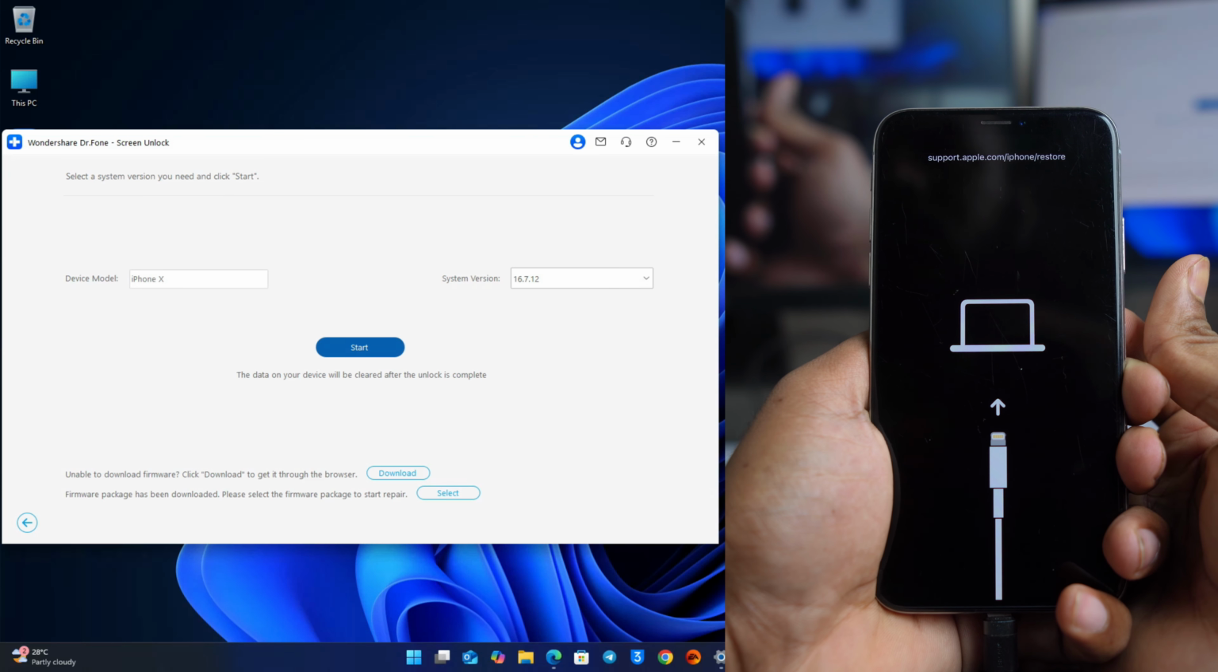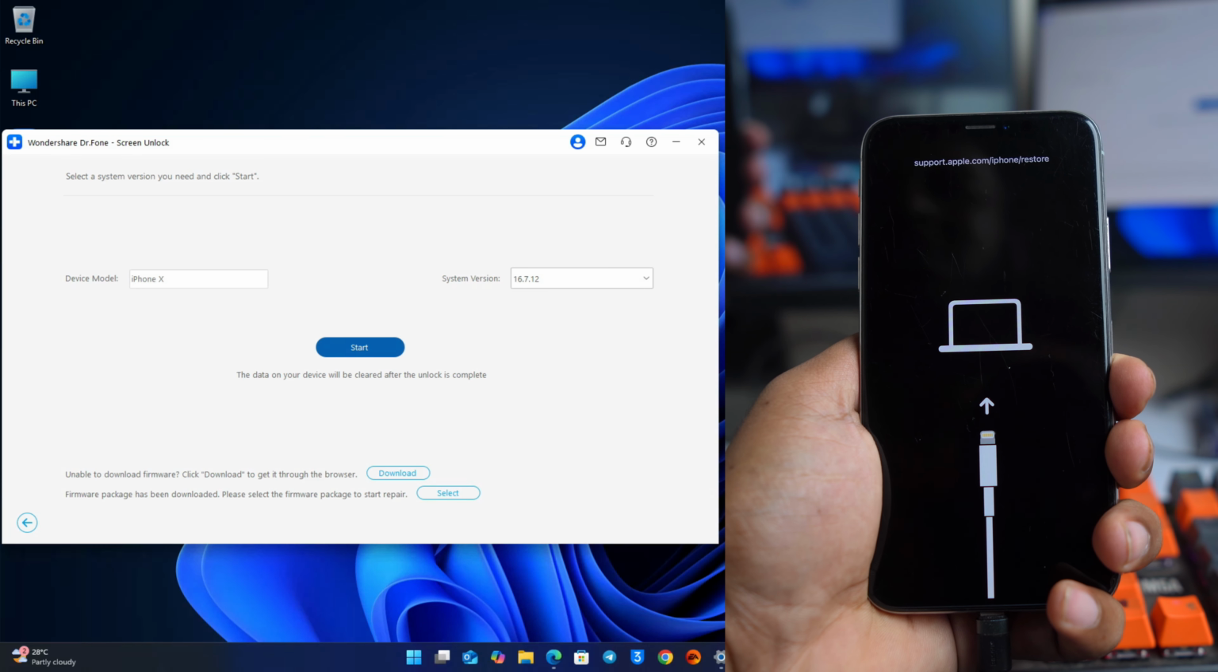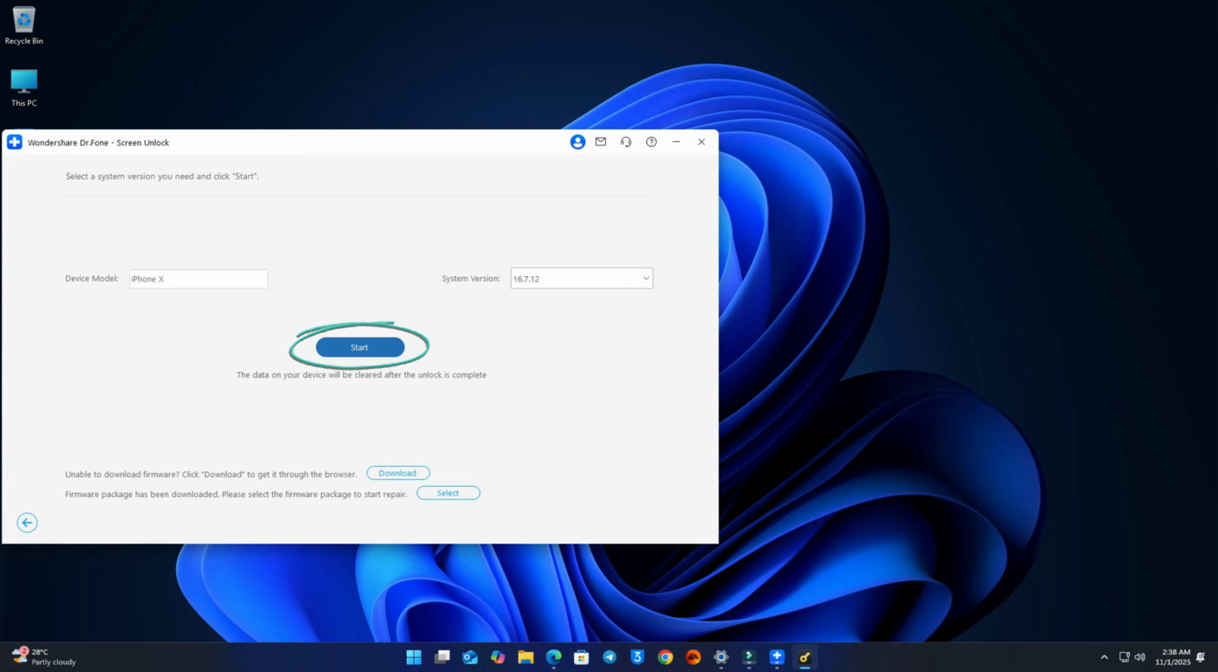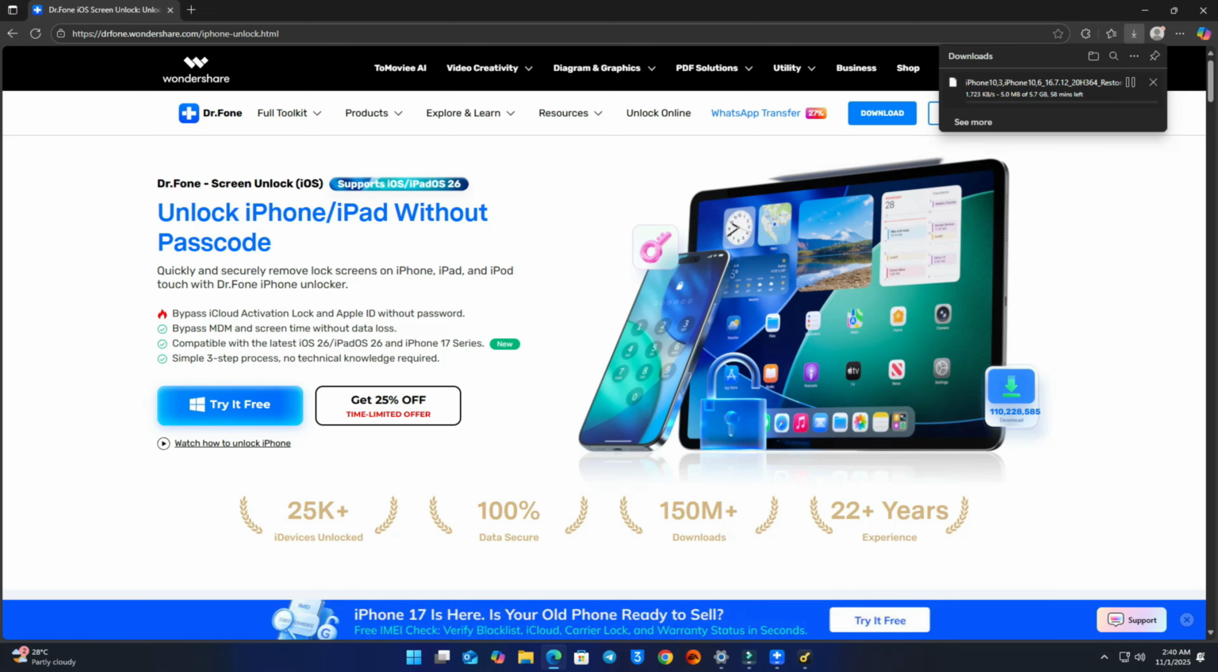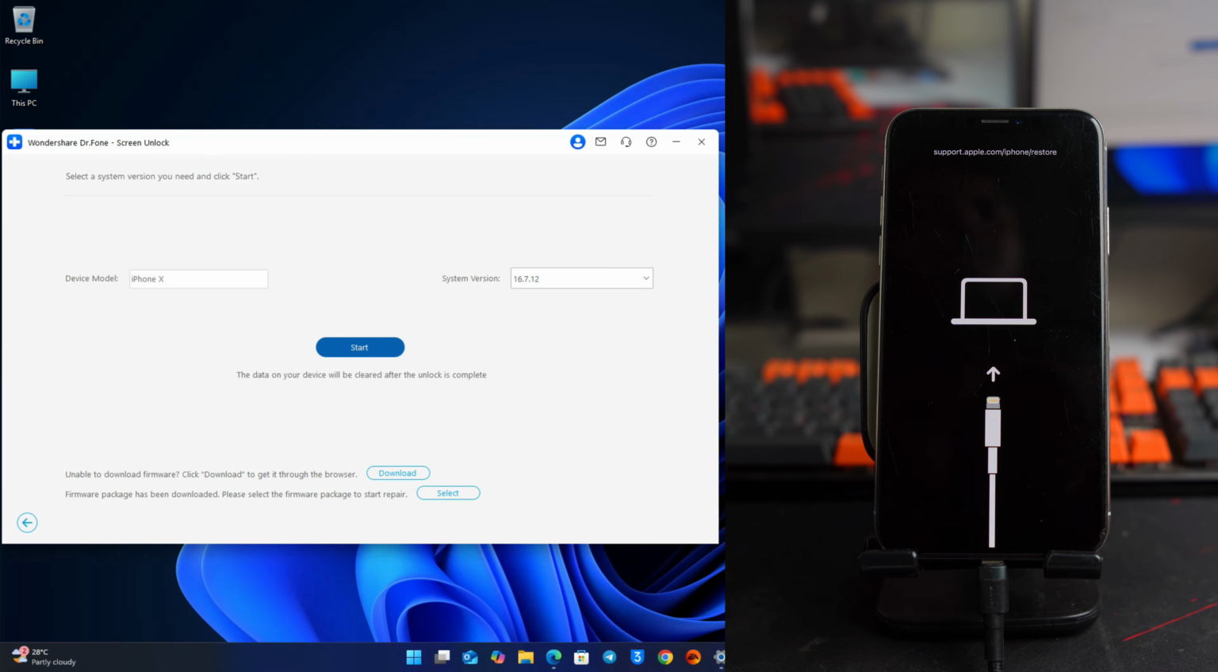Okay, so the phone is connected and the tool has detected it already, and there you can see the start button. If you simply click the start button, the firmware automatically downloads and starts removing the passcode. But if your internet connection is not good enough, then you can try the manual process. Below you can see the download button. If you click this download button, the latest IPSW firmware downloads automatically in your browser. So this is the latest iOS version. If you click the download option, it starts downloading, and I already completed the download process.